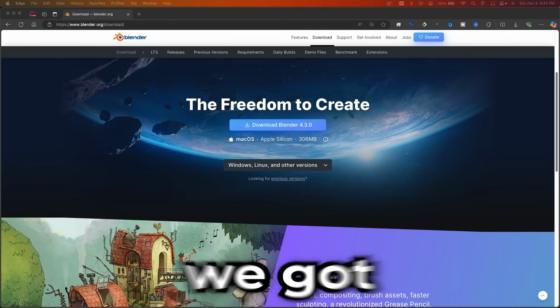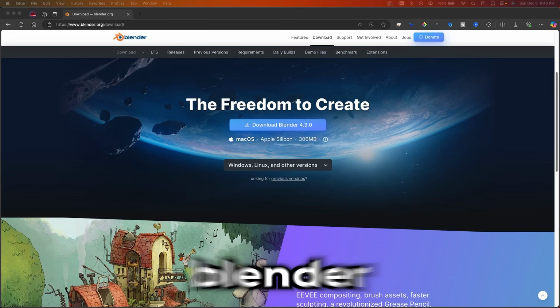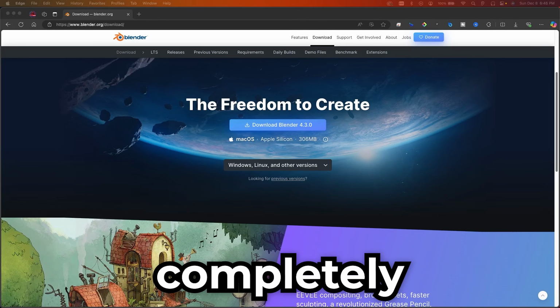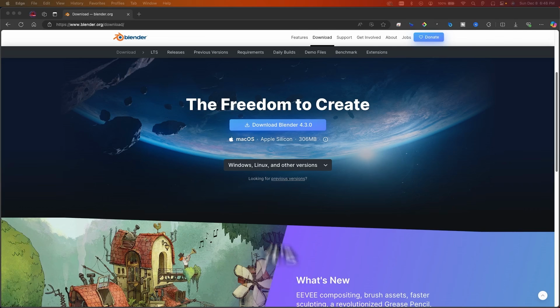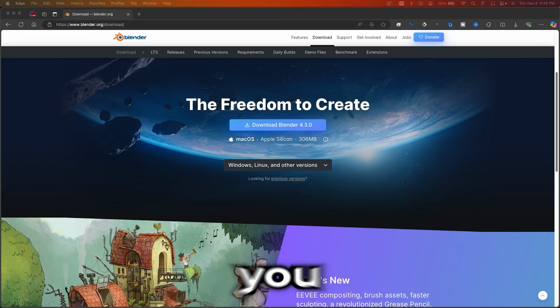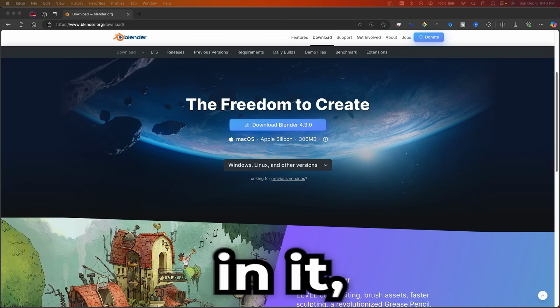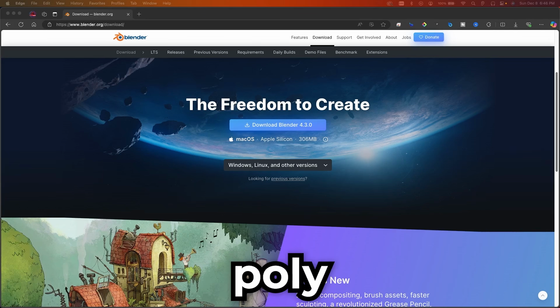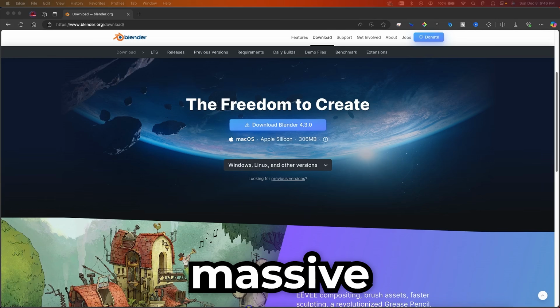All right, so first we gotta download Blender. And the cool thing about Blender is that it is completely free software, but it's incredibly powerful. It is one of the best 3D modeling softwares ever created. And you can make literally anything in it, from the simplest low poly bush to a massive kingdom.